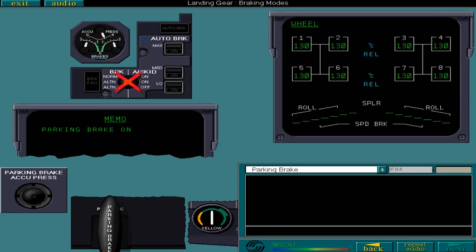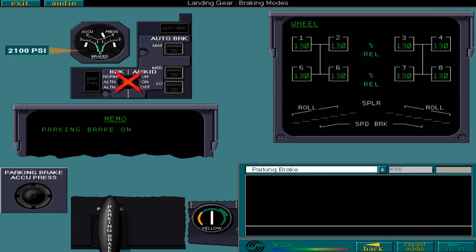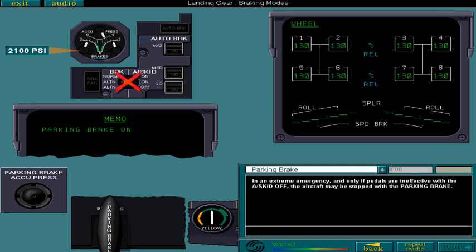Automatic switching allows the servo valves to be supplied from either the yellow high-pressure system or the accumulators. You can monitor the yellow parking brake pressure, which is limited to approximately 2100 psi, on the brakes indicator. Once applied, the pressure can be maintained for at least 12 hours. In an extreme emergency, and only if pedals are ineffective with the anti-skid off, the aircraft may be stopped with the parking brake. Now select the topic icon to view the in-flight braking system, which is covered next.